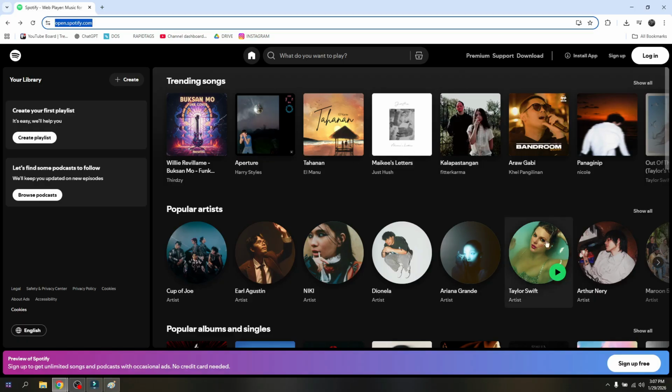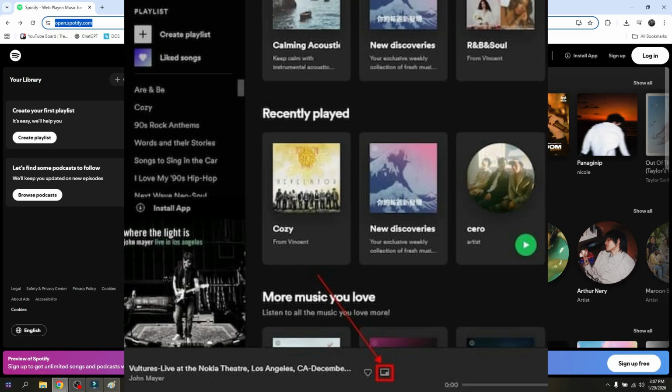Now the very first thing that you can do is you can do this by playing the song. So for example, this one, while the song is playing, you can be able to see this option here is located below. You just have to tap or click on that and then just simply allow everything and hit confirm. That will automatically add the widget on your MacBook.